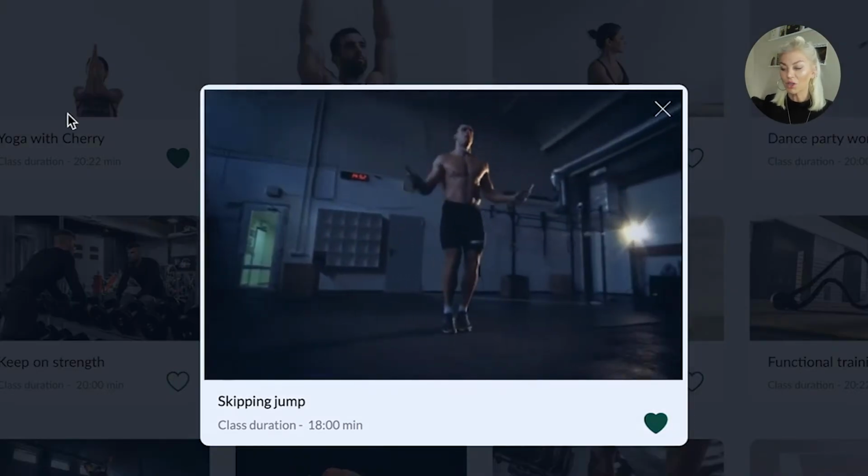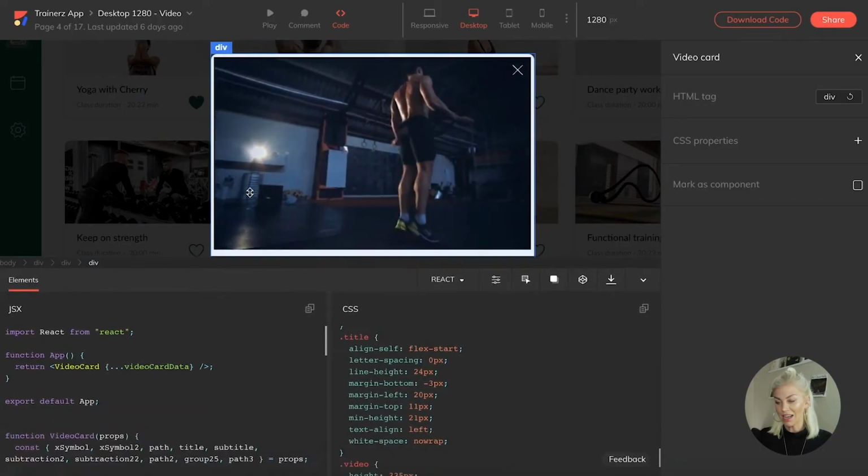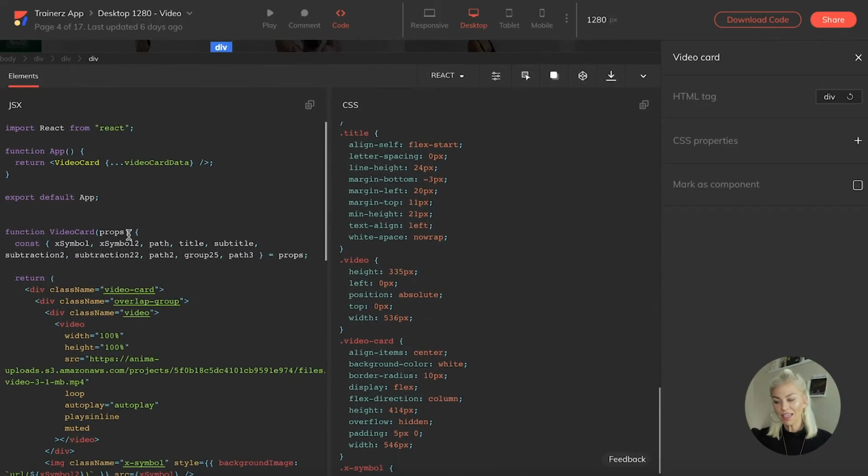Let's open up our Anima code to see how it did. Okay, so let's have a look. If I inspect the element and the generated code, you will indeed see a video card component has been generated for us. And if we look at the destructured props, you will see that indeed a title, a class duration as a subtitle, and a few other props are being used to render the card as it is.